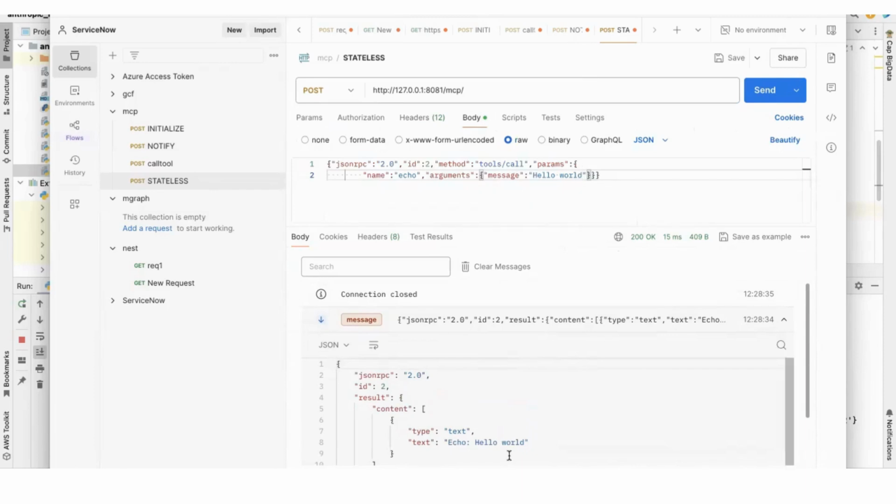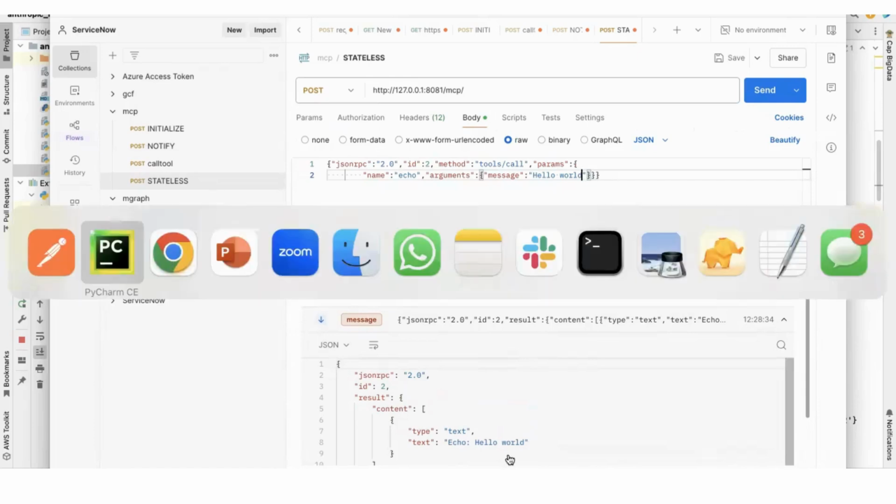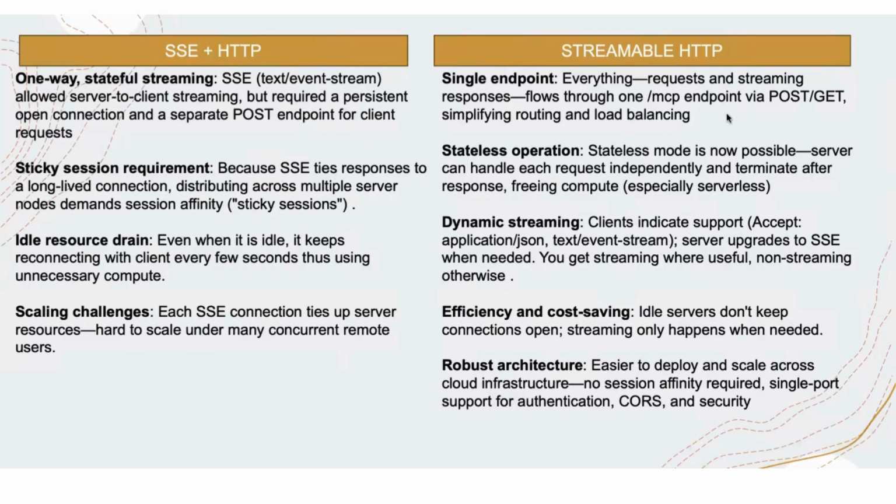So this is the difference between the stateful and the stateless streamable HTTP. That means I can do both stateful and stateless, and I don't have to maintain a long running connection, which I had to do with SSE plus HTTP. That is what I wanted to show as part of this recording.